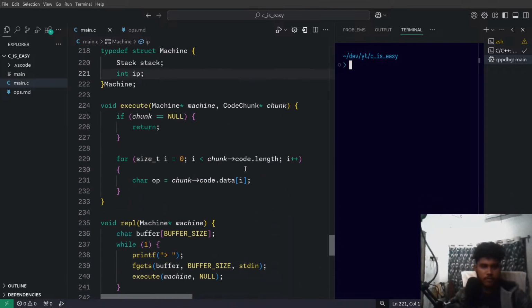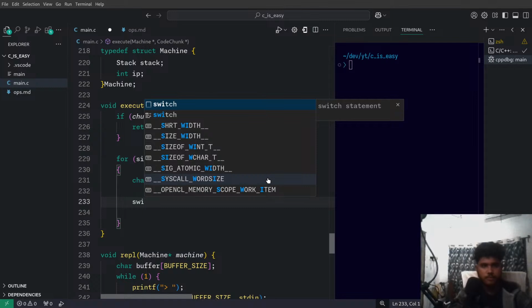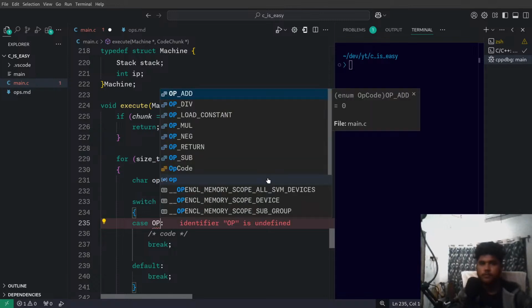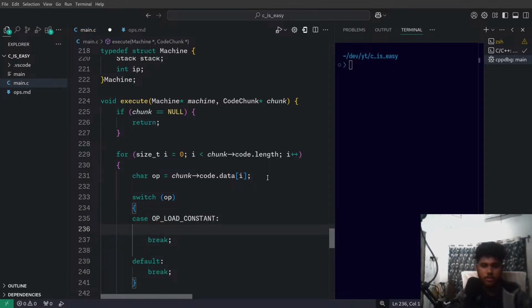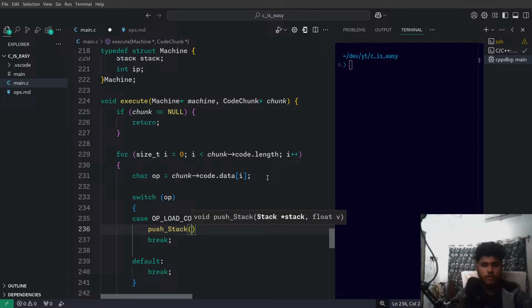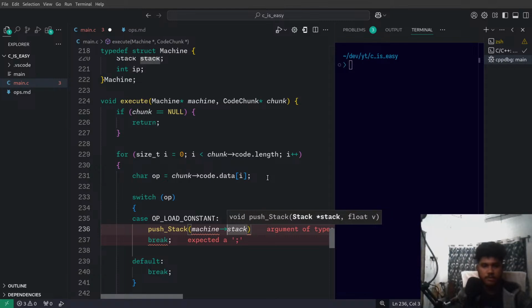Execute. Where is execute? Okay. So we collected the operation. Now we will run a switch case on OP. So if OP is OP load constant, we are simply going to push the constant. So push to the machine stack. We will pass the pointer to that stack and push the value. And what will be the value?